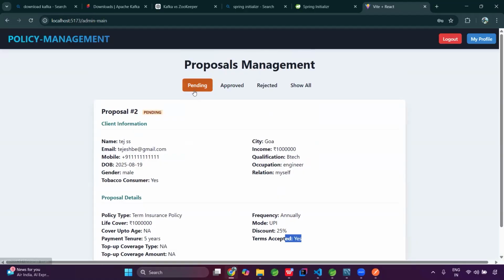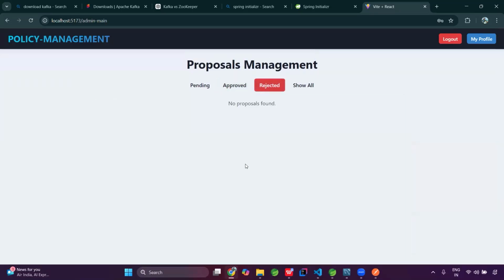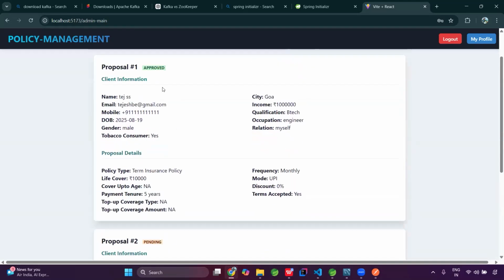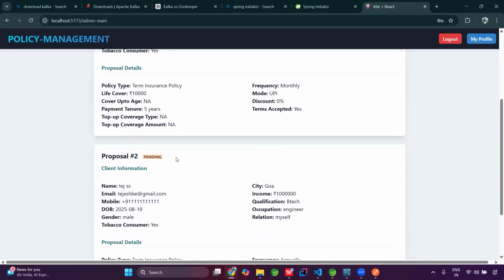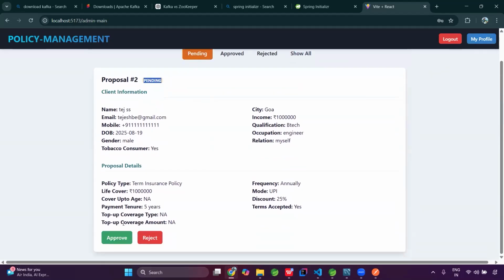So in the admin, I'm able to see in the pending section all the pending proposals I have. Approved means how many proposals I have approved. If I reject something, which proposal I have rejected. Show all means all proposals it will show you. So one is approved and one is pending. The current one which we created is pending. So now the admin's job is to approve it.